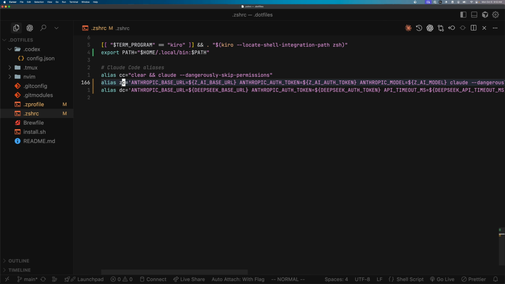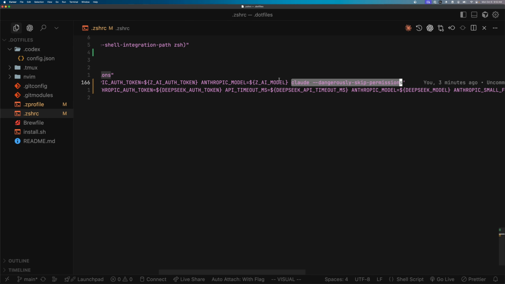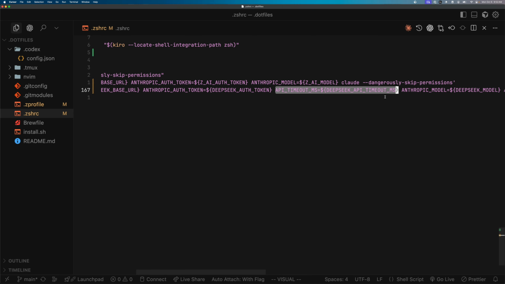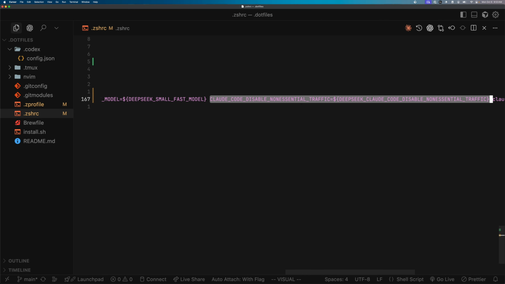And if we take a look at the string here, we are overriding the Anthropic base URL and Anthropic auth token, and then we're just going to pass claude as well as the dangerously skip permissions flag, because that's how I like to launch my Claude Code instances. As for Deepseek, I am doing the exact same thing, overriding the Anthropic base URL and Anthropic auth token. This time, we're overriding the API timeout milliseconds as well, the Anthropic model, Anthropic small fast model, as well as Claude Code disable non-essential traffic. We're going to append claude and dangerously skip permissions again.